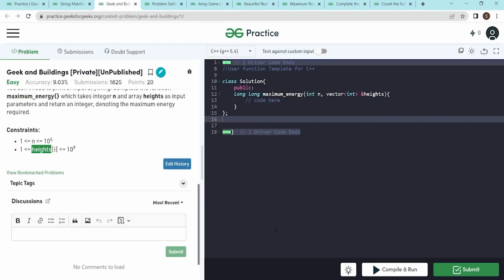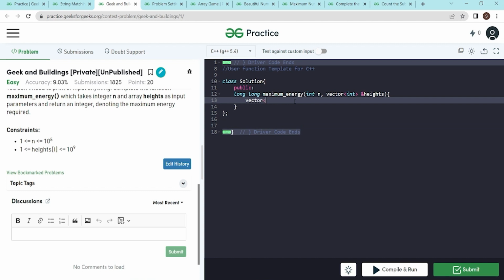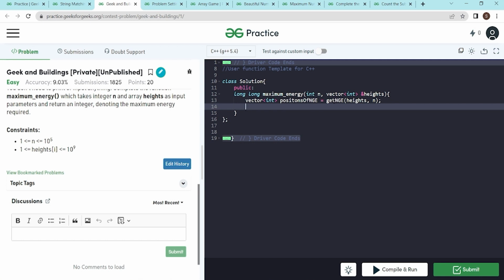So let us code the solution. Let us say I have a vector int for the positions of the next greater element. For having this vector, I have created a function called getNGE, that is, get next greater element, and I'll be passing heights and n to this function. I'll be writing this function later on. So let us first complete the maximum energy function.